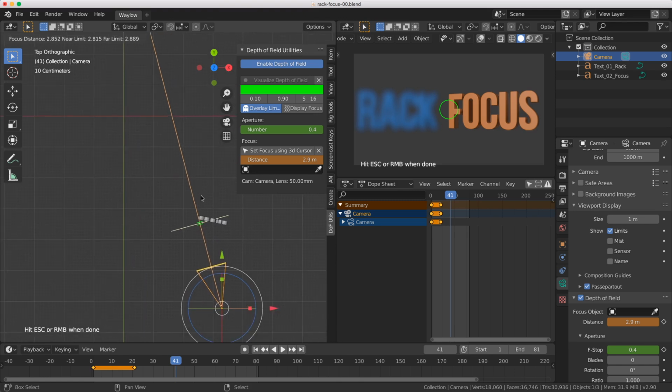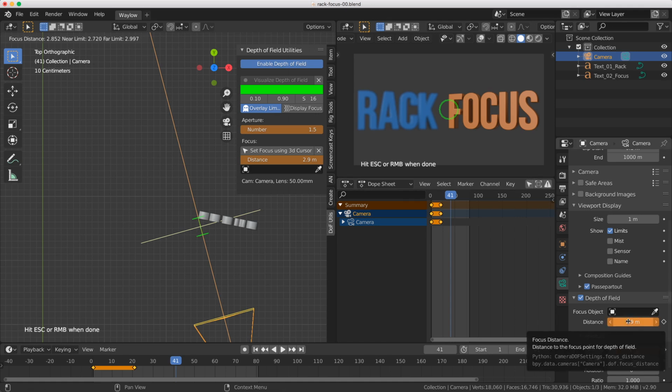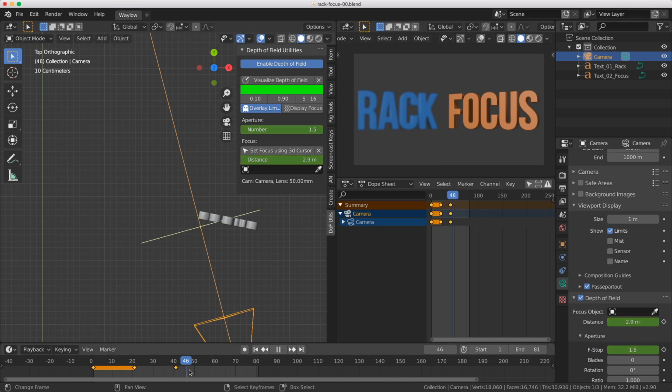But we need to change our depth of field because I want to fill this whole thing in. So we need to make the f-stop bigger. Bigger means more in focus. So what do we want here? Do we want the whole thing? Maybe let's go 1.5. That looks about right. Then make sure that we key that. And then we want to hold this. Let's do the same thing. We're going to hold it for 20 frames.